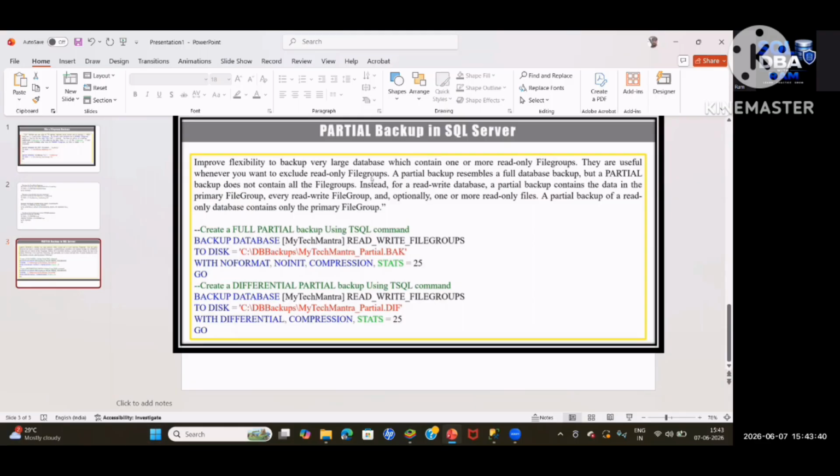BACKUP DATABASE, the database name, and READ_WRITE_FILEGROUPS. You are not able to mention any file group names; by default, whatever read-write file groups are available, it will capture all of them in that backup file. For a specific read-only file group, it will take a complete full backup of those file groups and files, meaning whatever files are in that file group. Differential backup is also compatible, so you can take differential as well as full backups.